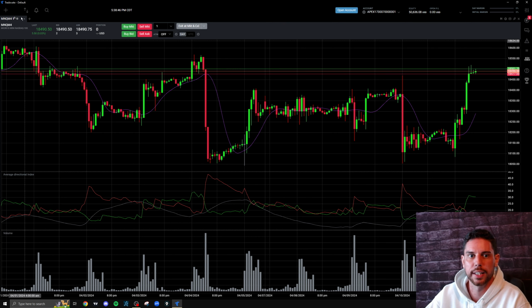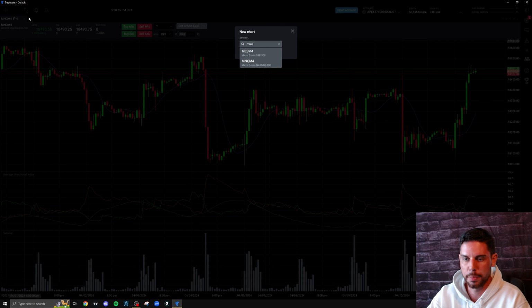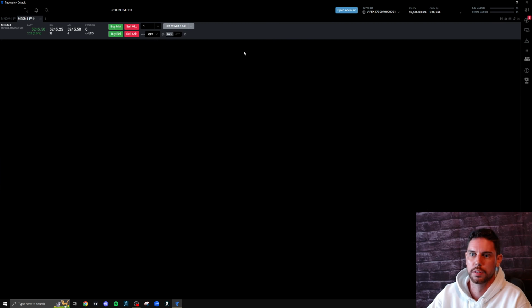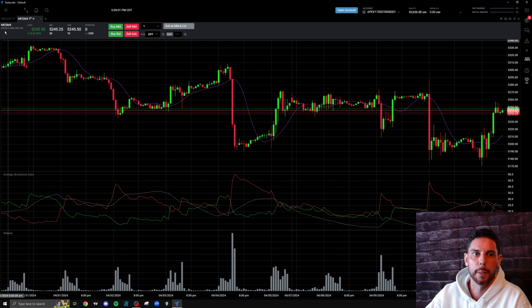Another cool feature that they have is if you want to add new tabs, you also have that access. So if you wanted to keep it full screen where it's only one chart, you could just add a new tab, and let's go MES here. And now you can see we swapped over to MES, MNQ, and you could add others of your liking.